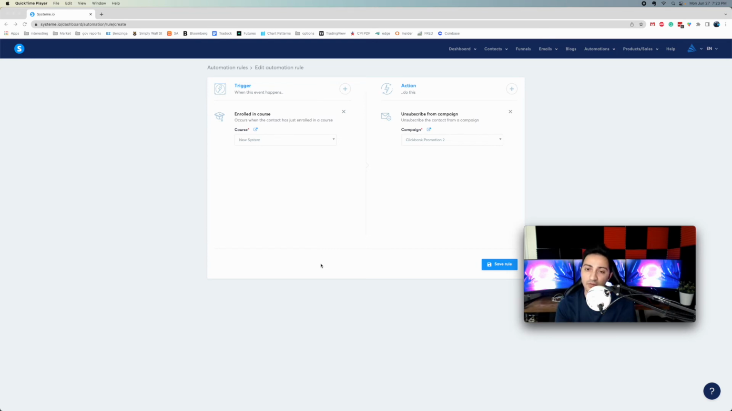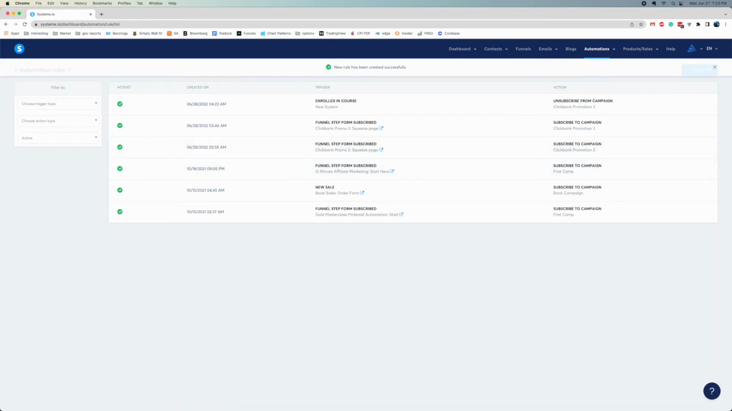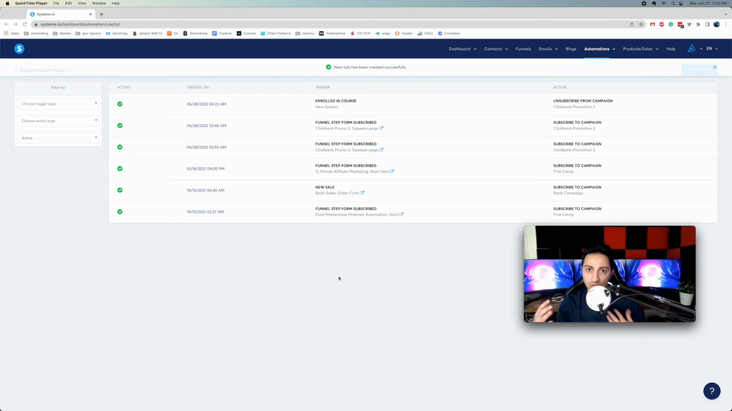But if you want the emails to stop, you want to make sure you have a rule here for when they buy that product. So we're just going to save a rule just like that. It's good to go. Now this is a rule. These are really simple things.